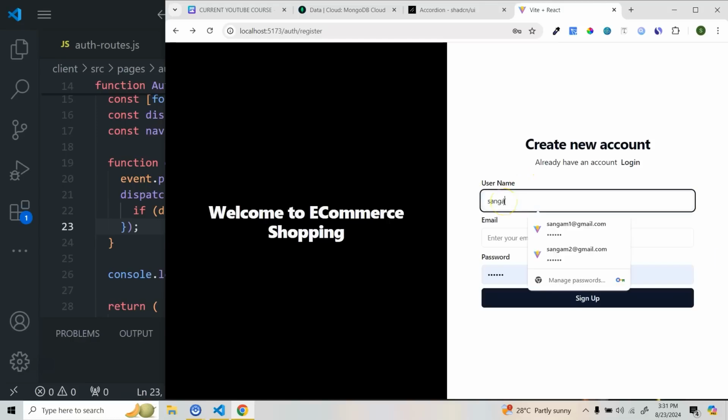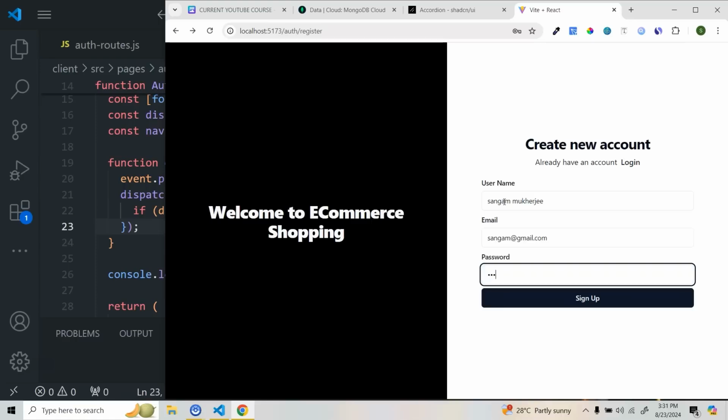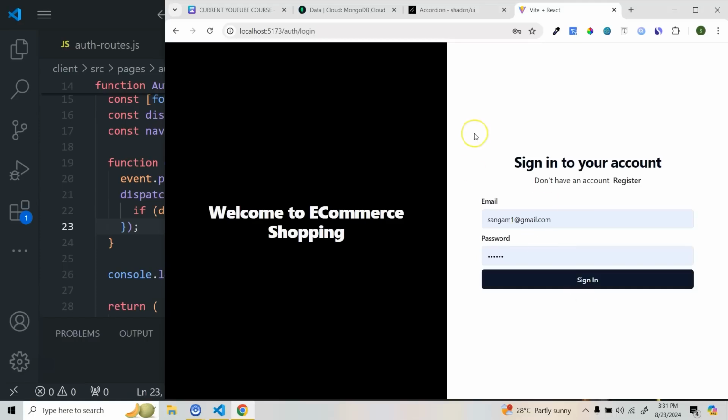So I'm going to add my name here now. 1, 2, 3, 4, 5, 6. Let's click on sign up. So it's going to the login page. Now there are quite a few things that we can do.